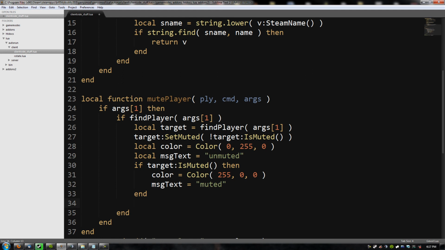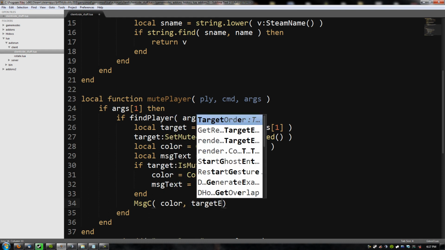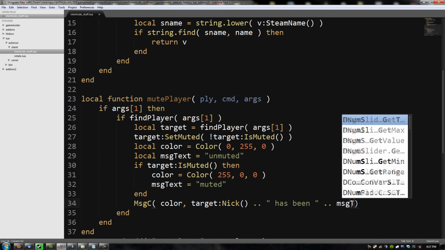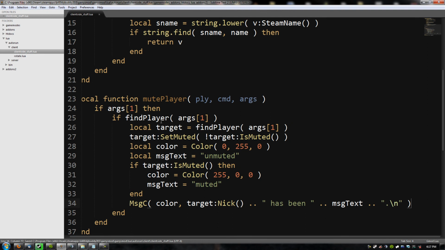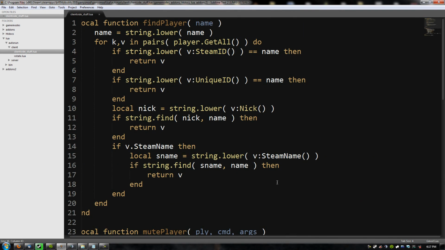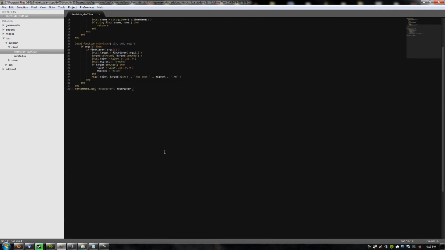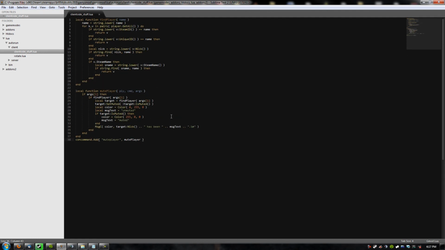So then what we can do is use the MsgC function, which is message color, put in that color variable, use Nick, and then concatenate on some text, has been, message text, period, and a new line character, because MsgC does not do that automatically. So there we go. That is in essence muting. I'll just zoom back out to a sensible size. That's really all there is to it.